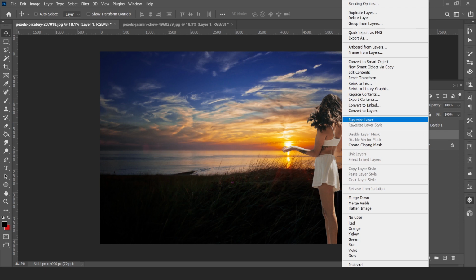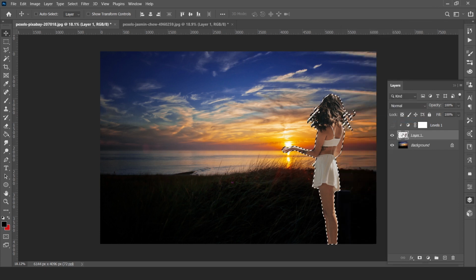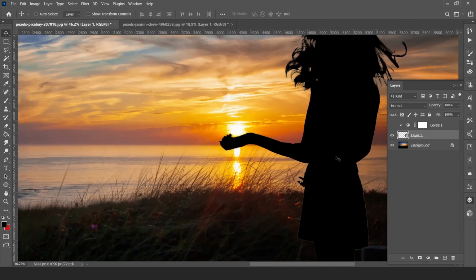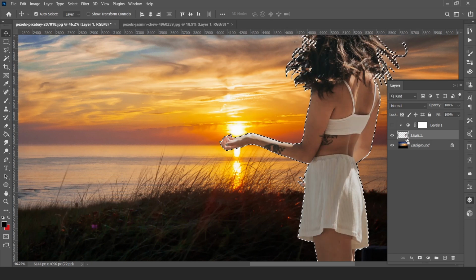Rasterize layer and fill with black color. That's looking not good, so we have to create a levels adjustment layer to create this effect.